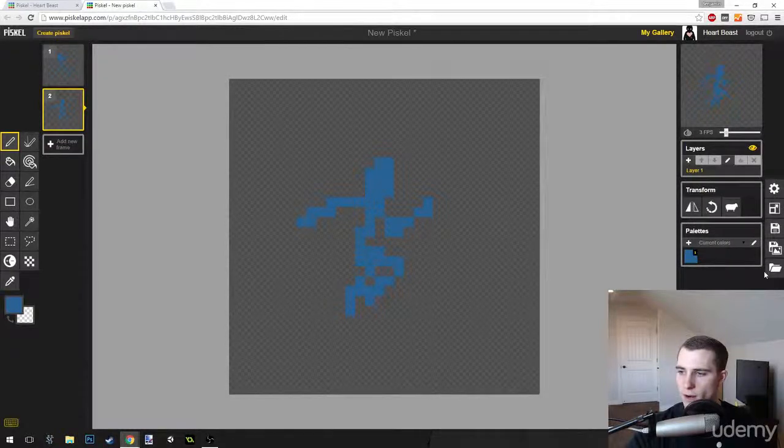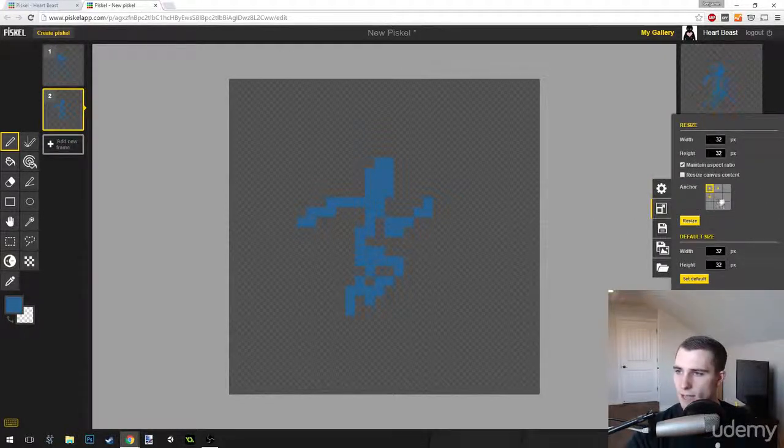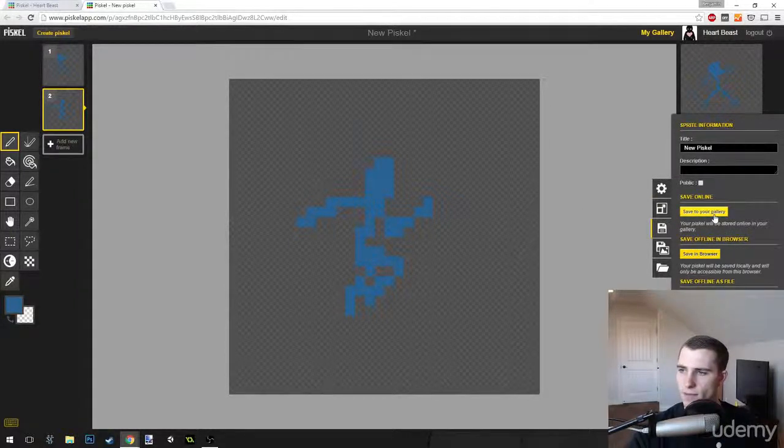Over here in the far right corner, we've got our preferences: what we want the background to look like, layer preview, opacity, and grid, if we want to turn on a grid, 2 pixel grid, 3 pixel grid. It just helps you to see the individual pixels easier. You can resize the canvas with an anchor point. You can save in your browser to your gallery or save offline. I'd recommend saving both to your gallery and offline. I don't really see the sense in saving in your browser.